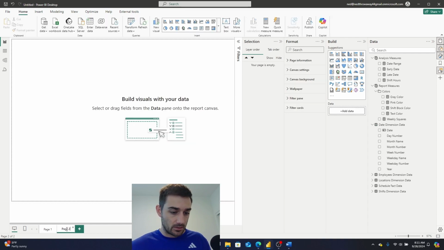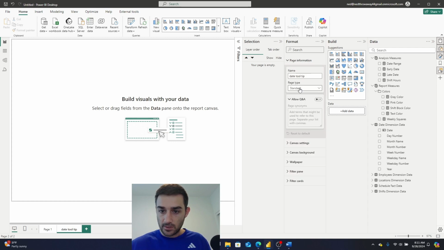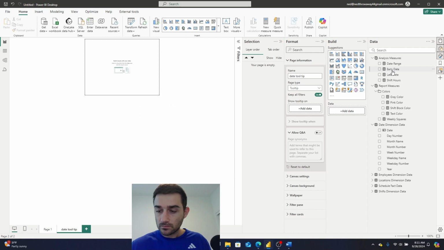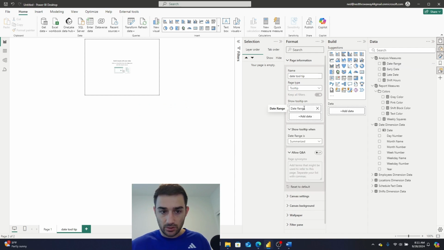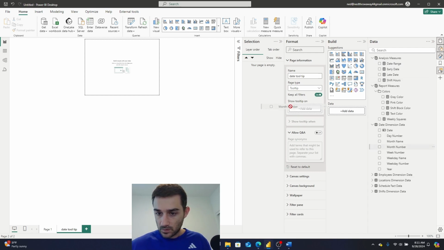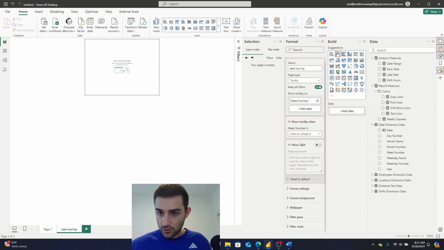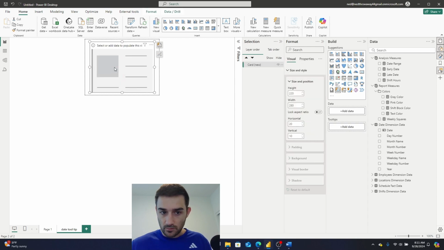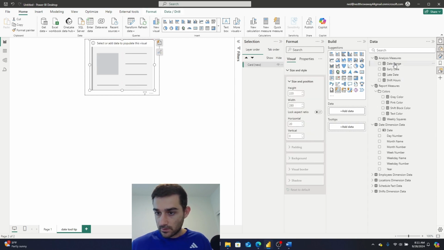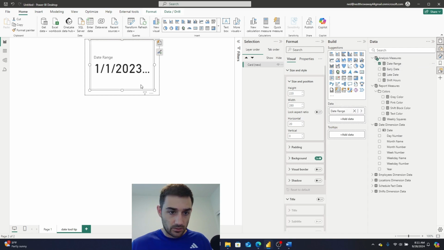So I'm going to go ahead and insert a page right here, and I'm going to title it date tooltip. Okay, and I will go into page information, and I will change it to a tooltip type page. I will have it display the date range right here. Well, actually, I will have it display on week number. Sorry, week number right here, which is used as a category. Then I will insert a visual, and I'll just insert the new card visual right here, and I will title this date range right here.